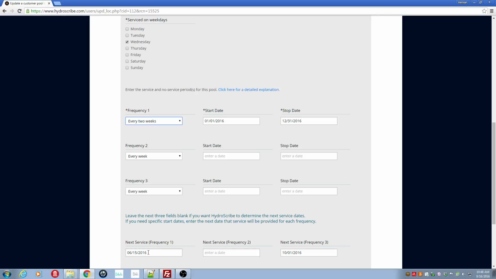Now you must make sure that the date that you put in here is on the day of the week that you say the pool is serviced. So for example, since we say it's on a Wednesday, the date that you put in for the pool tech's next visit must be a Wednesday. Okay, so that's how you would put in the range if the pool is open all year long. Now suppose that is not the case. Let's give you a scenario.